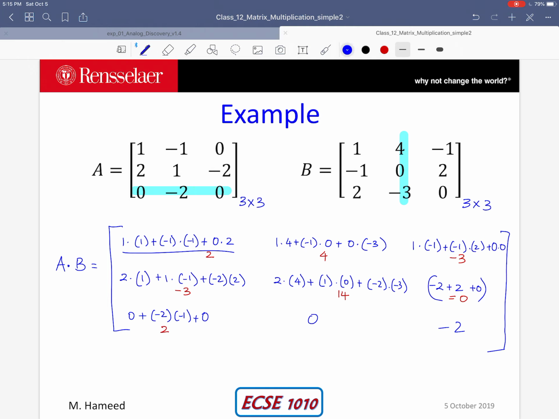Alright, so I think we are ready to write the result here. So 2, 4, -3, -3, 14, 0, 2, 0, -2, and it's a 3x3 matrix. Alright, I hope this example helps.